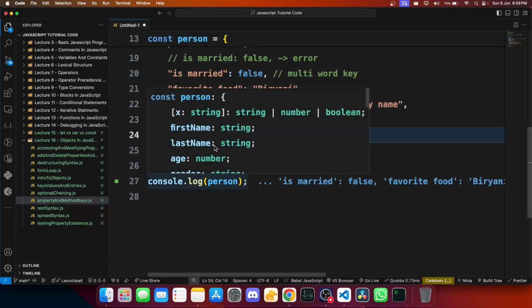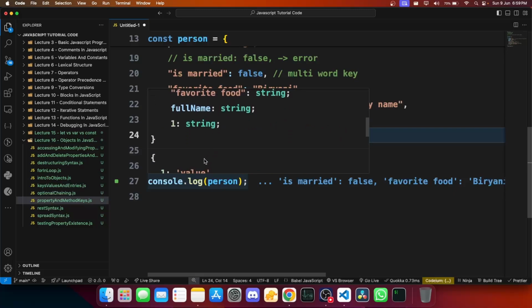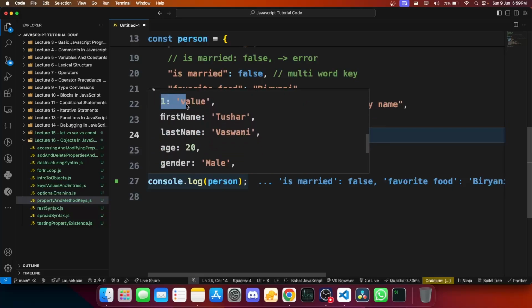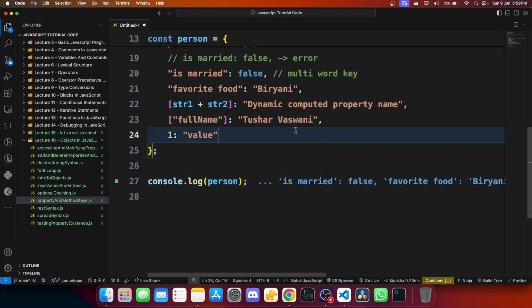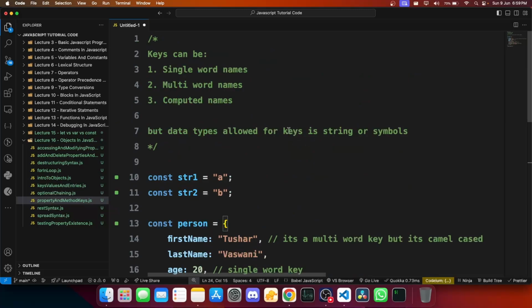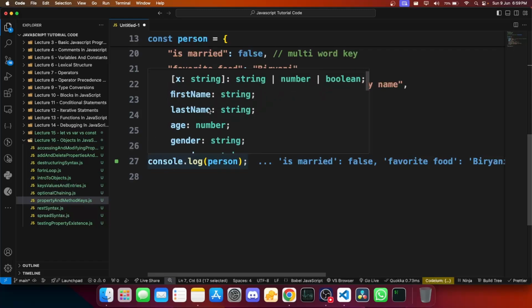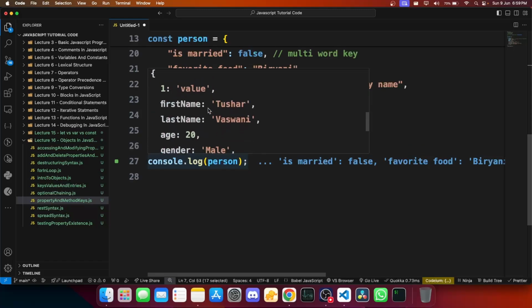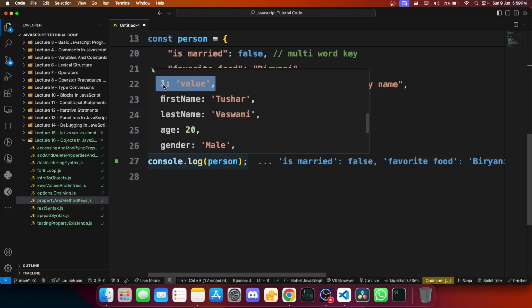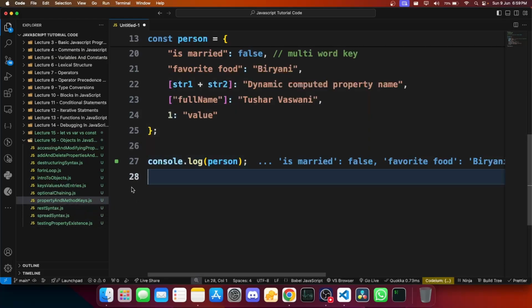There's no error. And if I show you the object, you can see the one over here with a value of value. That is working fine. So why is it working fine? We already saw that keys can only be strings or symbols. The reason is that the number one that you see over here is not an actual number. It's basically stored as a string, right? I can't prove that right now until we talk about keys, values and entries in objects, but I will get you the proof for that.